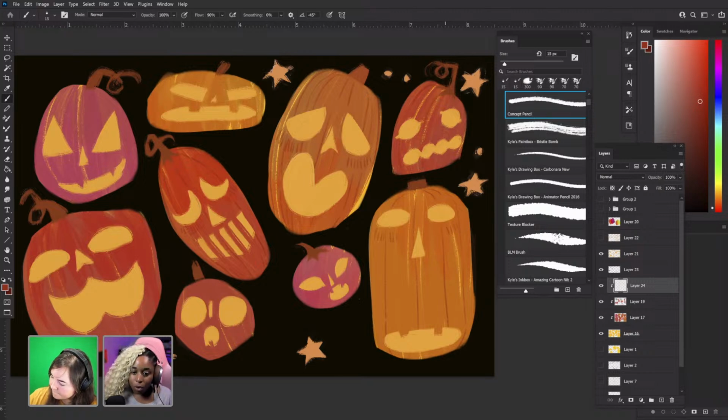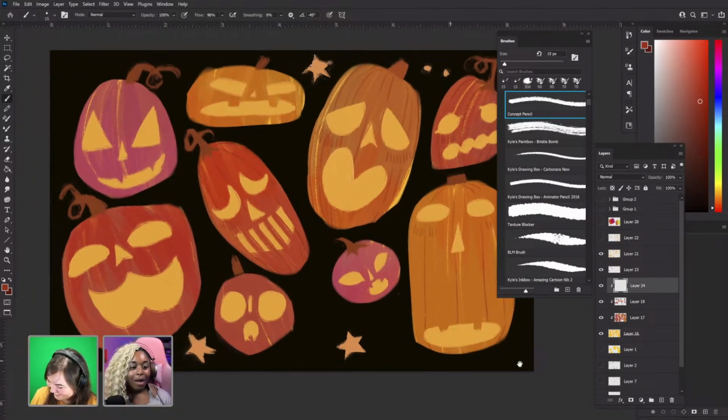Okay, and a few more comments for you. Jake and CJ saying, love these faces. These pumpkin faces are bringing joy. Oh, yay. Joy bringing. They done brought it. Oh, yes.